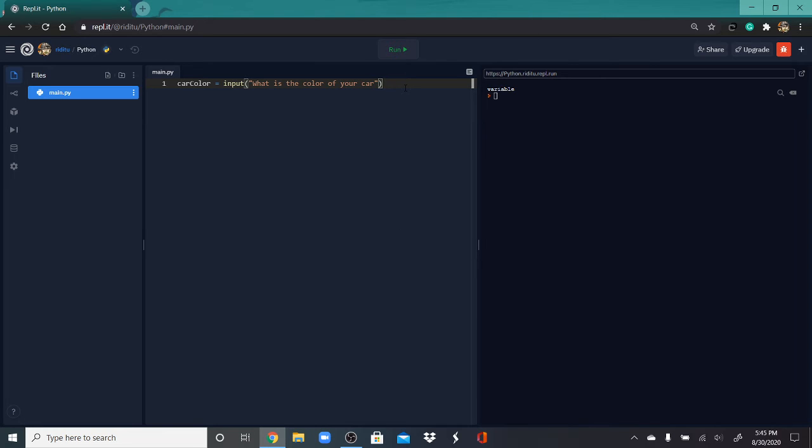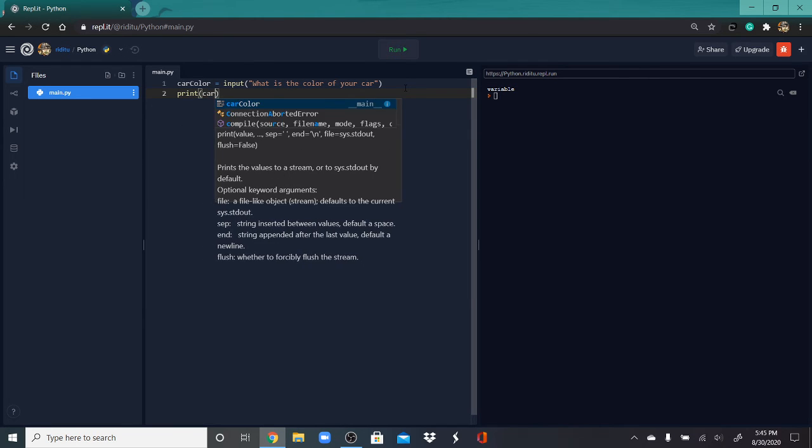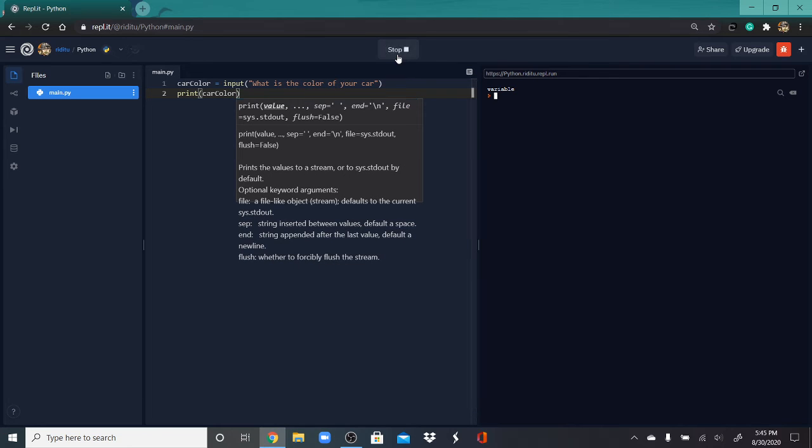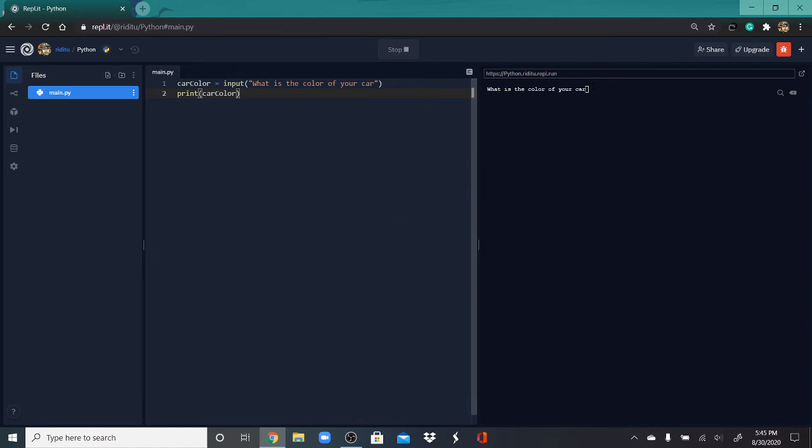And then if you want to print it after that, you would write print car color. Wait, I forgot the question mark, and also inside these quotation marks, you want to put a space after so you can distinguish the answer from the question. So if I want to make the color magenta, I would write the word magenta in the console, and then I would press enter, and then it'll print magenta.